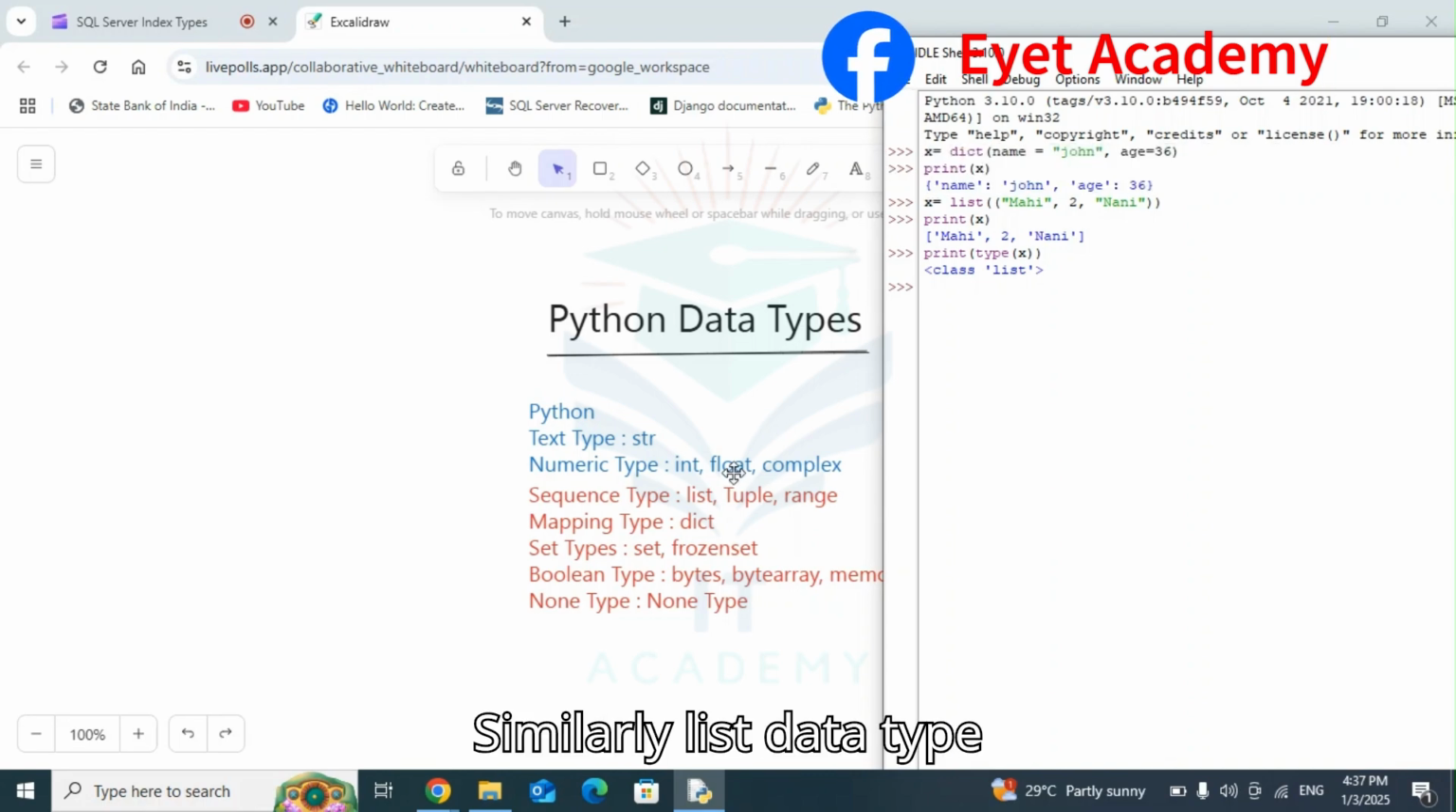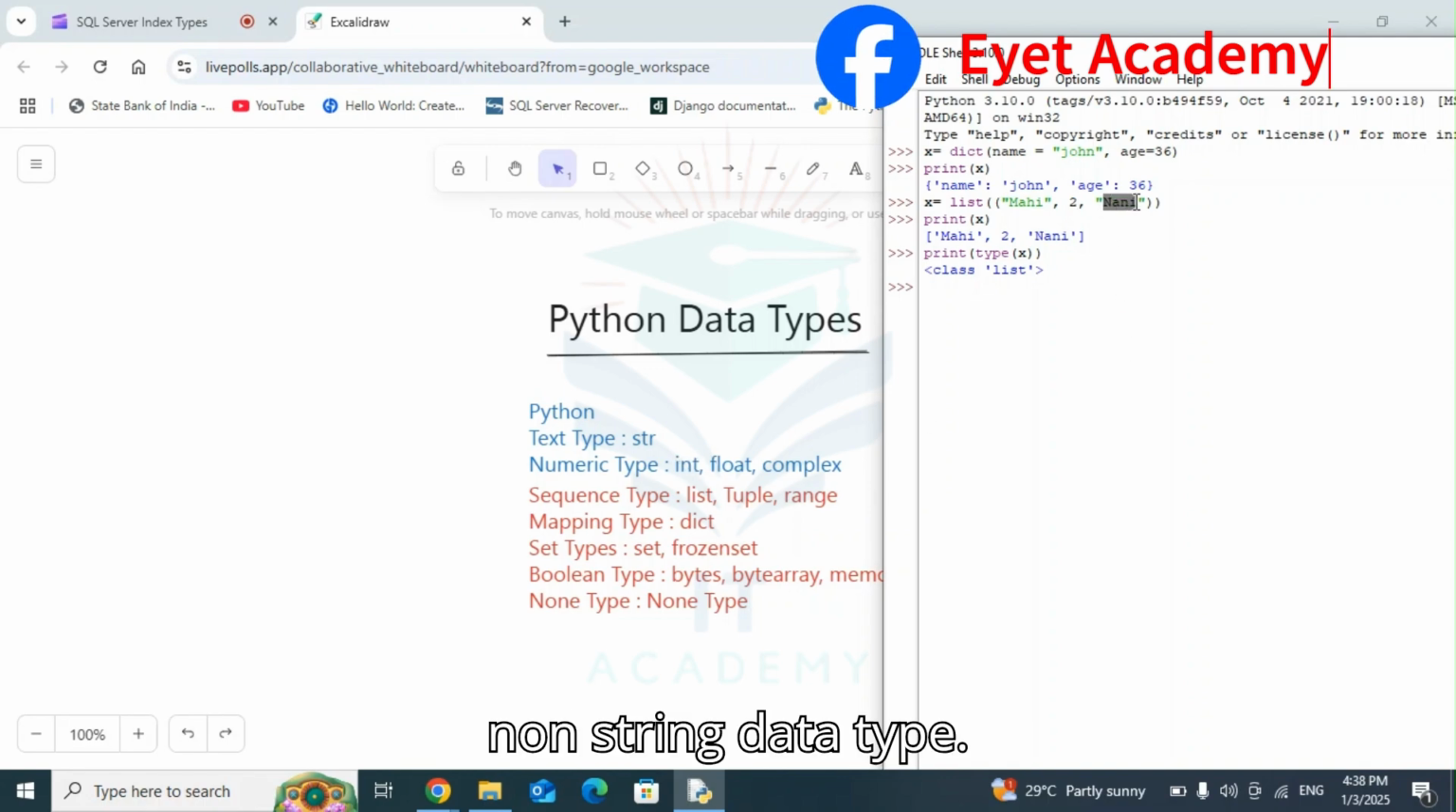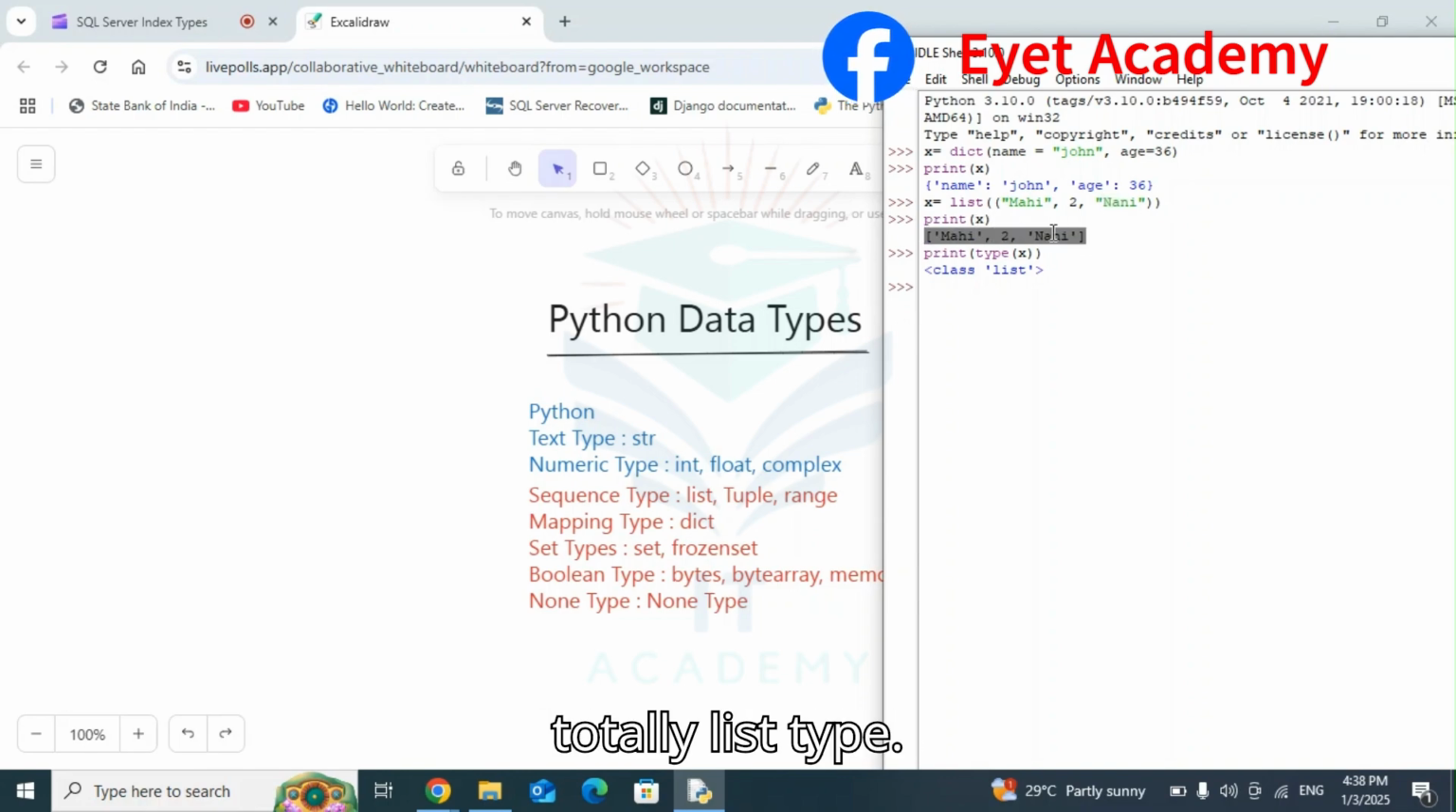Similarly, list data type: a list of name, and a two-digit number. This is int type: 2 is int data type, and the name is string data type. Print of x. This is totally list type.